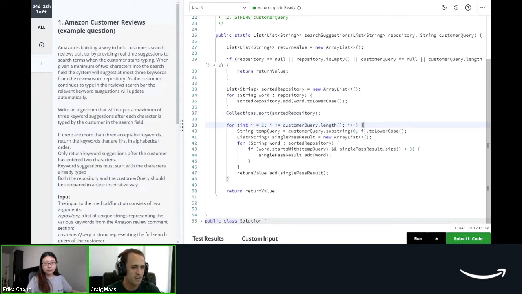So then we go down to this for loop. Obviously doing a for loop on a customer query, I'm going to call that M. And then we go through our sorted repository one time. So I think this is probably the most expensive part of the whole solution right here. So I would say that this solution is an O of M N solution. Obviously, if the customer query was super long, this is potentially something like an N squared solution, but I would actually probably call it MN.